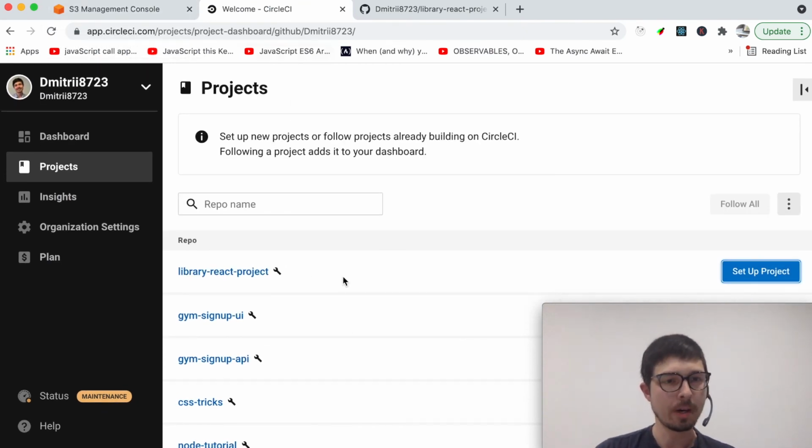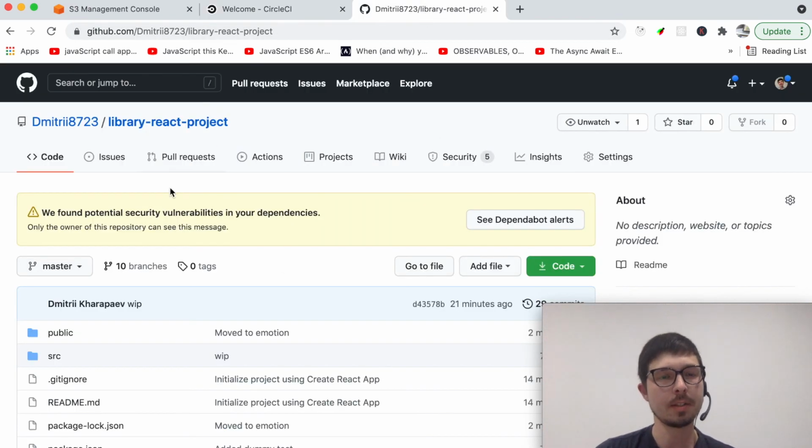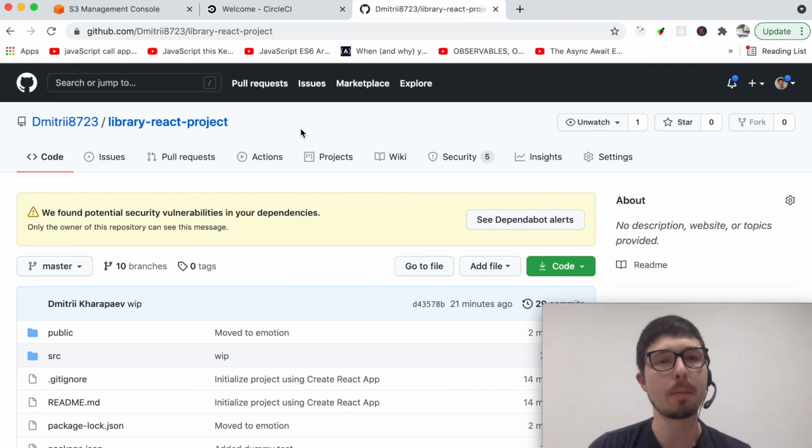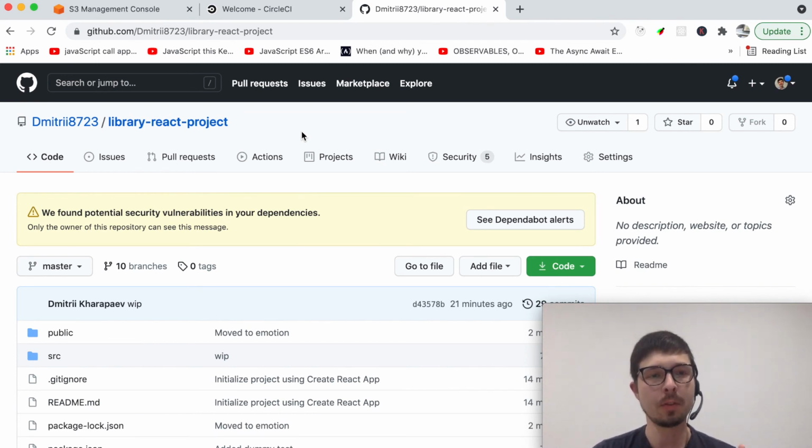Then I'm going to show you, guys, I also already have CircleCI. You can connect CircleCI and your GitHub account. And why are we doing that? Basically, as I said, when you push any changes to your repository on GitHub, it's going to trigger a rebuild of your project.